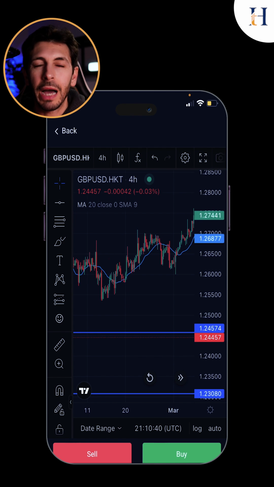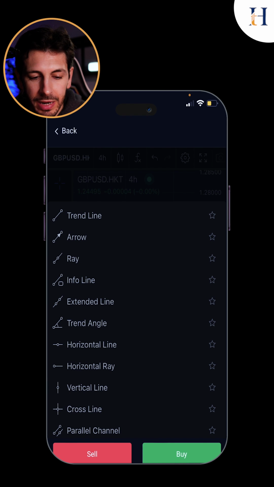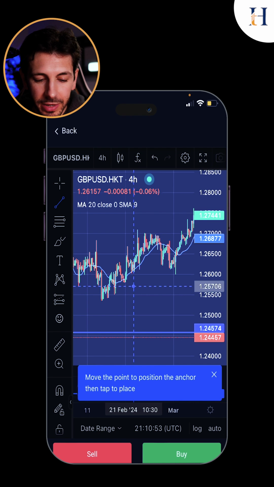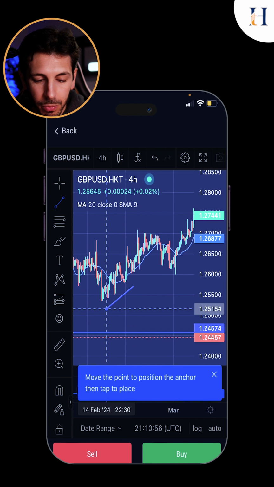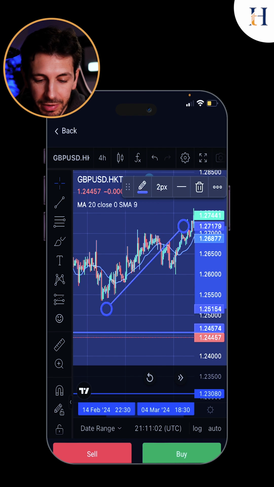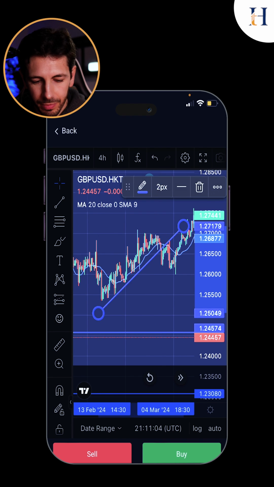Now another form of support and resistance is using the trend line. So again, if I click on the line icons here, click on trend line, and again it's exactly the same as plotting a horizontal line. You just simply tap once, tap twice, and that has now added the trend line onto my charts. And then you can simply start to plot your trend line here.